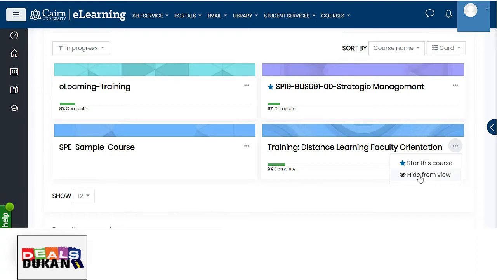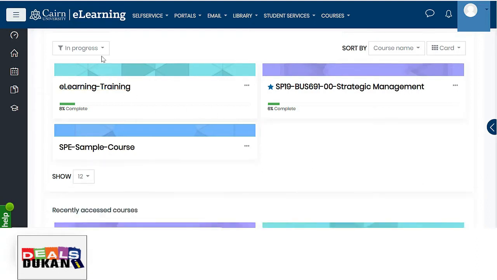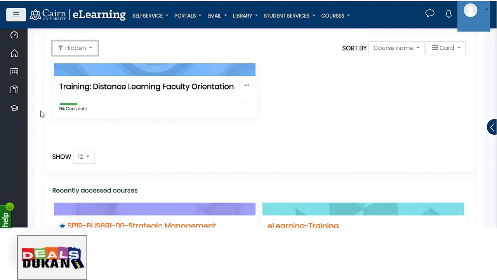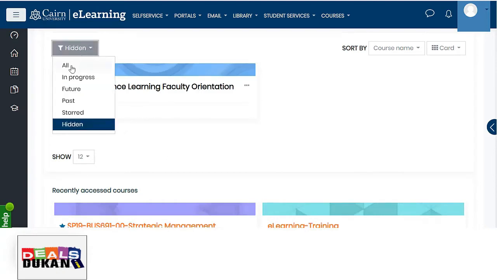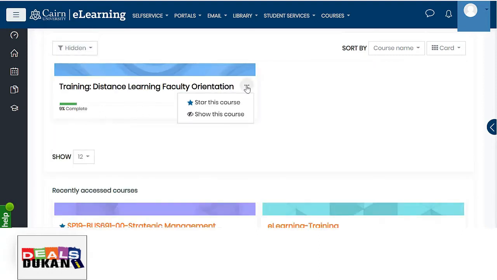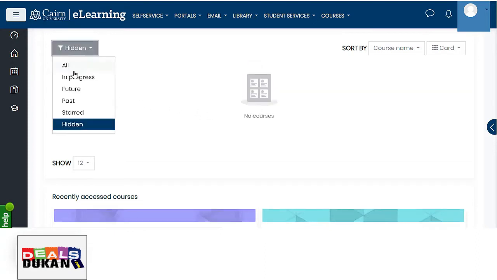So in that case, to view hidden courses, you have to go here under in progress and then choose to show hidden courses, and then that specific one that we just hid is going to be listed in there. Or if you choose all courses, then it will be listed again under all the courses. And if I choose hidden here and I want to unhide it, just go back to these three dots and choose to show the course, and then that will be listed under the in progress courses.